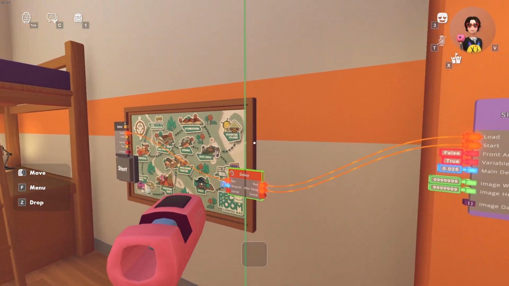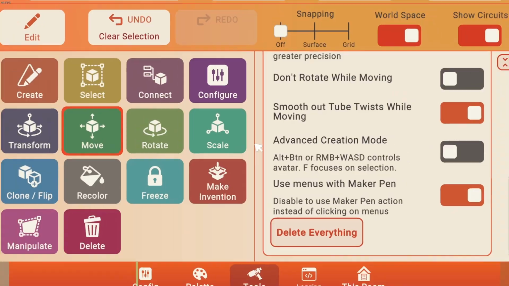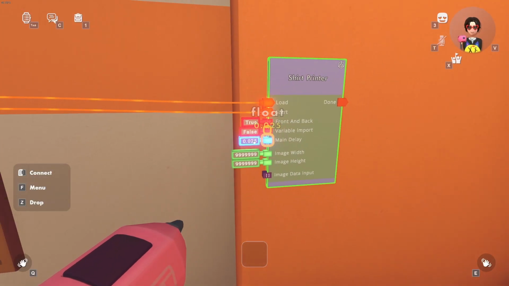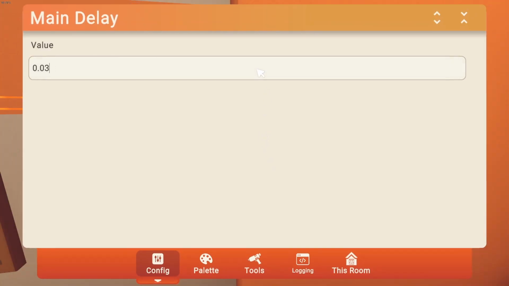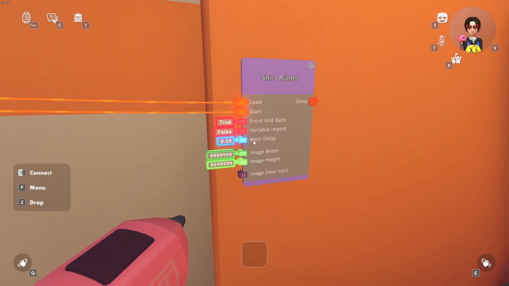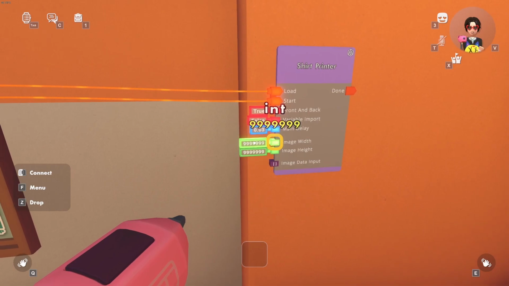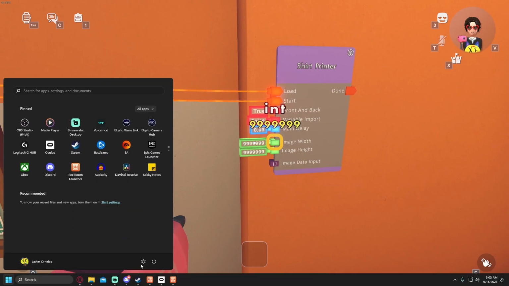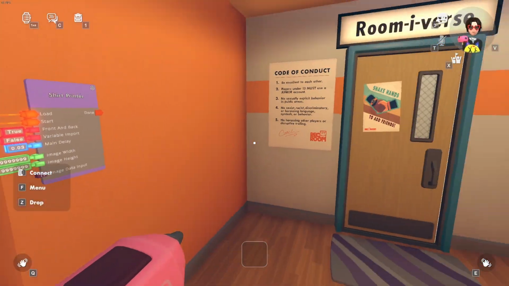Move this up just for easier access when wiring up the list create. Obviously set this to true, set this to false, put this 0.3 or whatever delay you want. 0.3 seems to work just fine. Image width and height, obviously 1024 by 1024 or 1024 by 1429, I think it was. Hopefully I got that right.